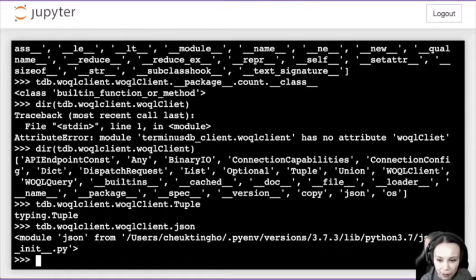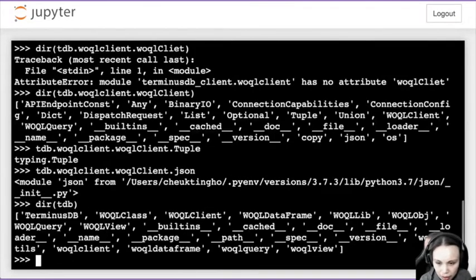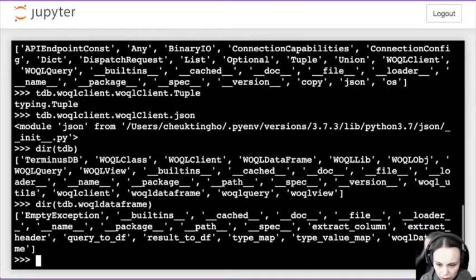I wonder whether we have another thing. Let's go back, because I want to see one that is not in the standard library and see how it looks. So let's go back to dir tdb and have a look at what we have. We have Waco data frame. How about that? I know that we're using pandas in that one, so we should have pandas, I think. Nope.